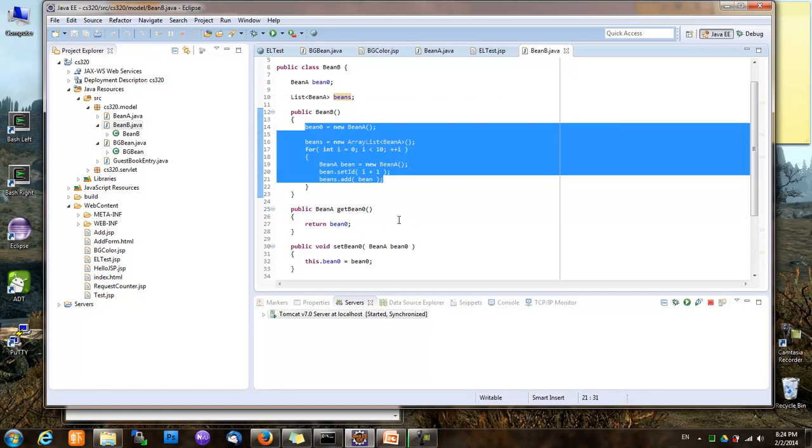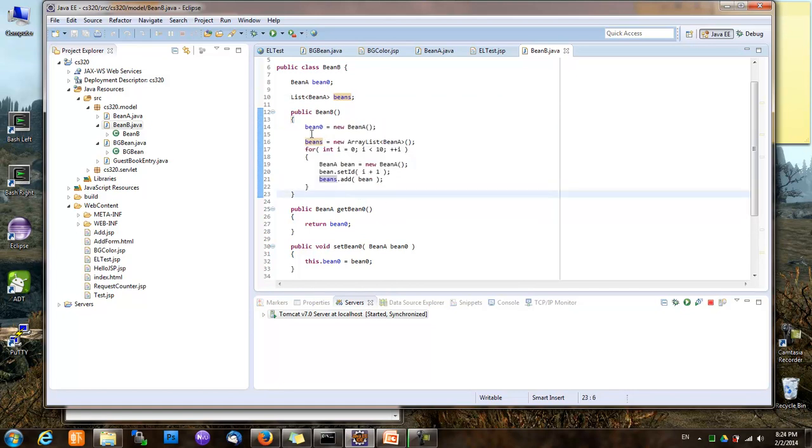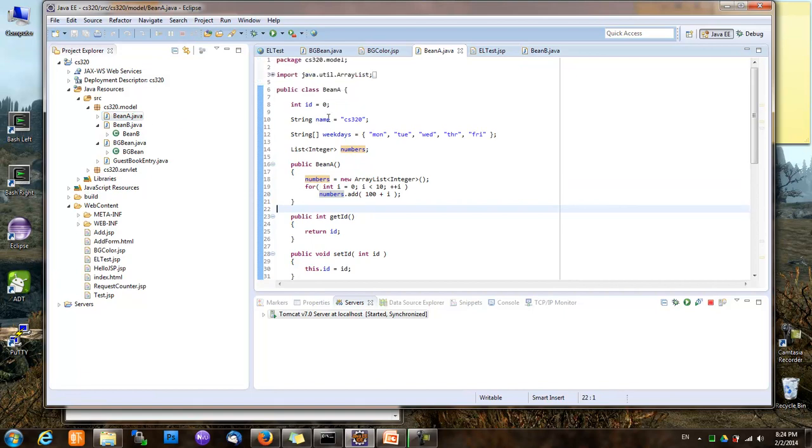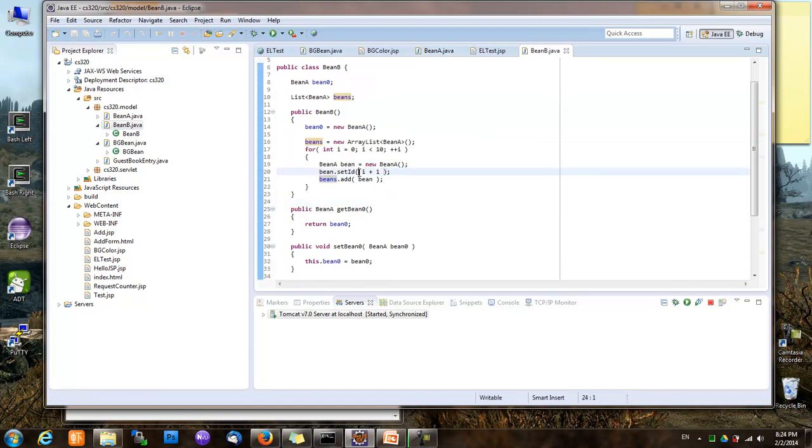And in the constructor, we initialize both properties. For bean0, we simply create a BeanA object. And for beans, we create 10 BeanA objects. And for each object, we set its ID value. By default, a BeanA object would have ID 0. And here, we would set the ID of these BeanA objects to be 1, 2, 3, 4, and so on.